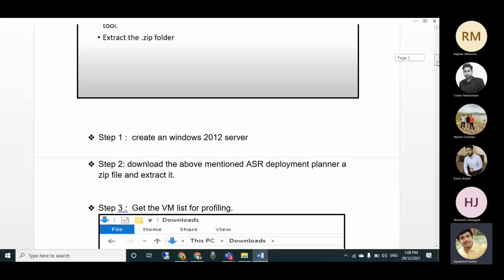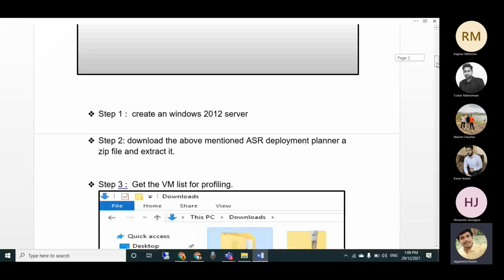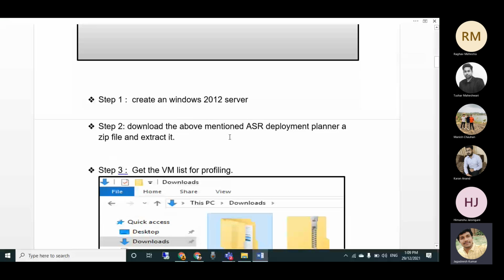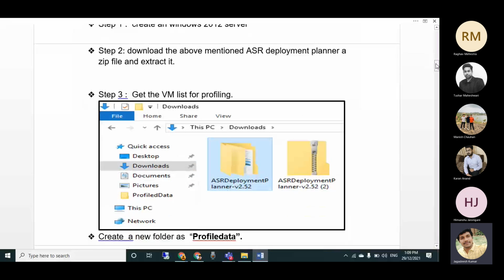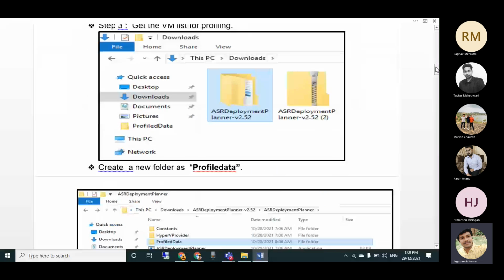Here we are doing all these steps on a Windows 2012 server. I am explaining step by step now. Log into the 2012 server, then download the ASR deployment planner in zip file format and extract it. This step is also shown in pictorial format. See, this is the zip file, and here is the extracted folder.